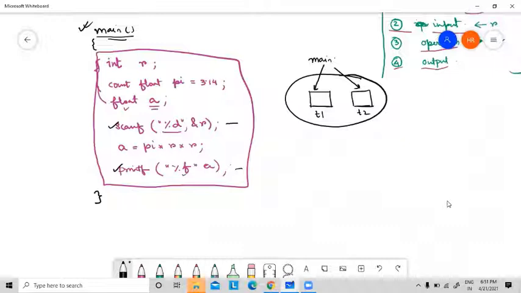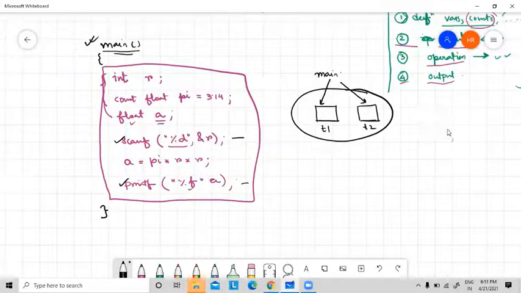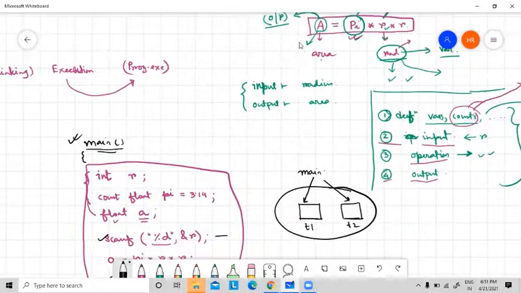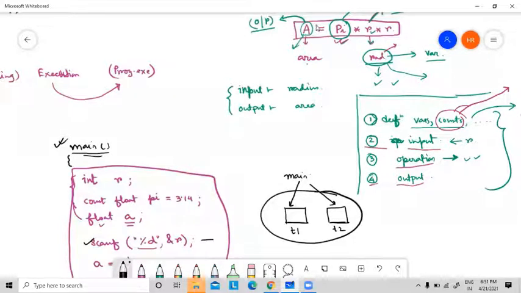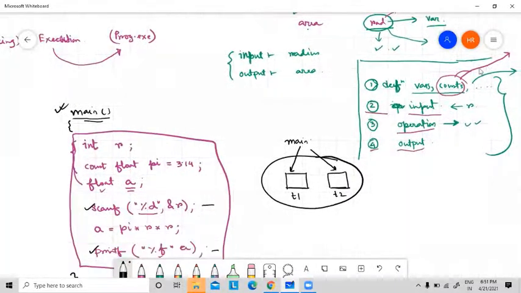So we have solved a particular problem, and the problem is calculation of the area of a given circle. So the problem definition is like this. Then we think of some algorithm steps for how to solve this problem, and then we write some code. Whenever we are writing code, we have to remember.